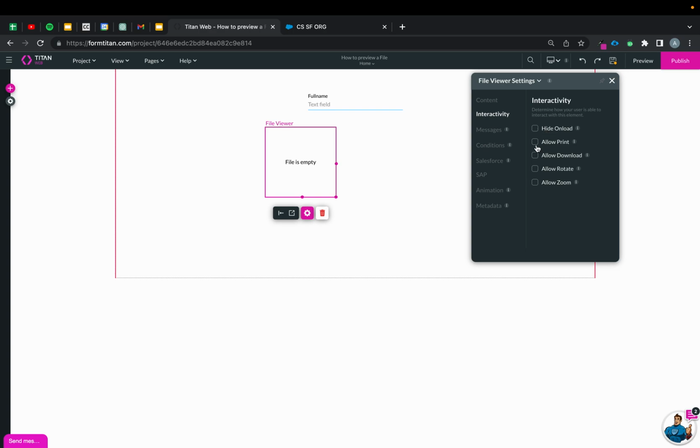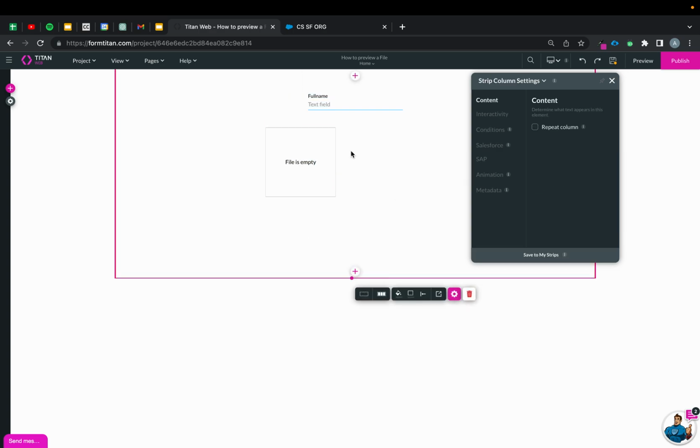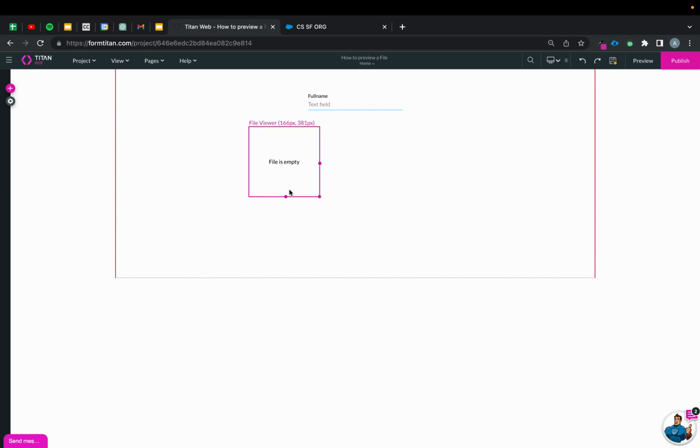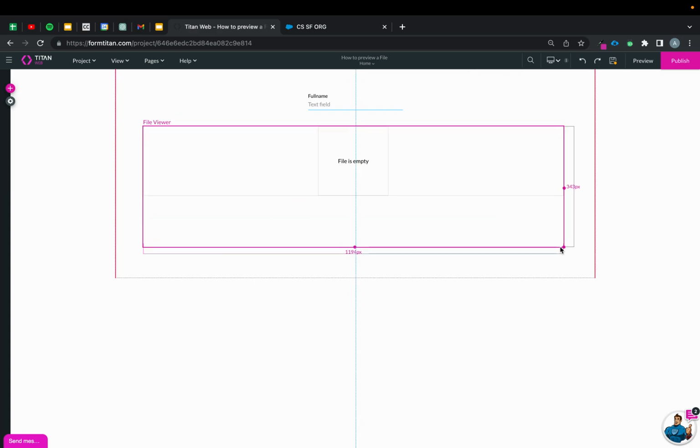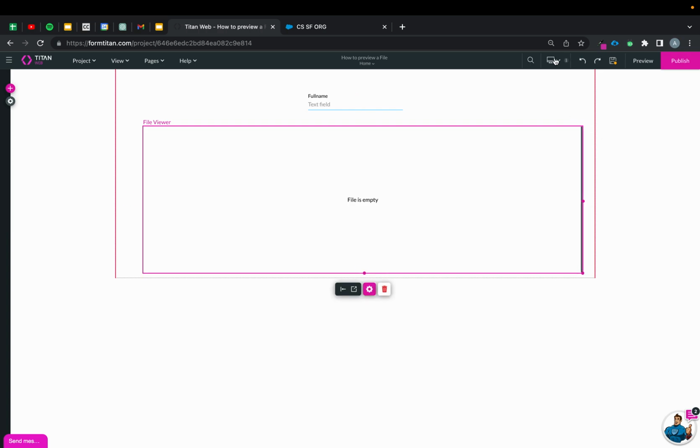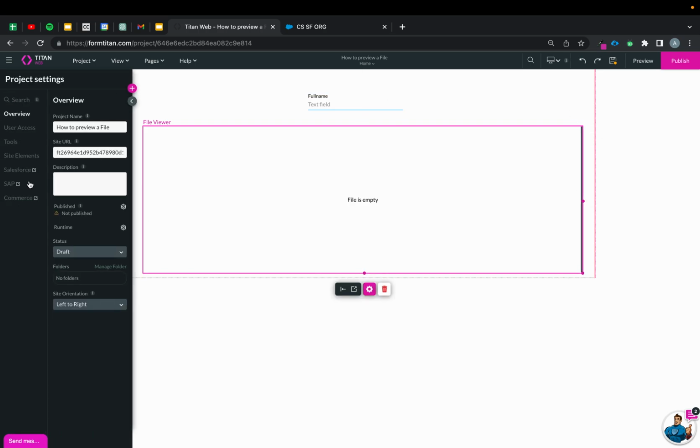You can then say, okay, they're allowed to print, they're allowed to download, they're allowed to rotate, they're allowed to zoom into the file viewer, whatever have you. The use cases are really endless. So what we'll do is increase the size of the file viewer, and then we go to business with setting up the get.